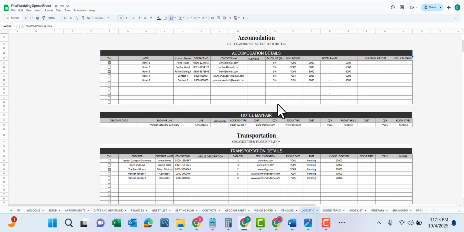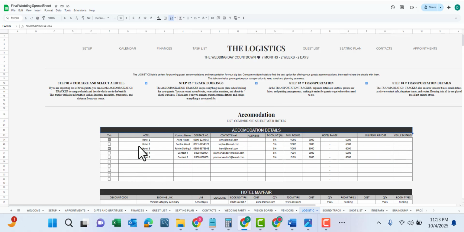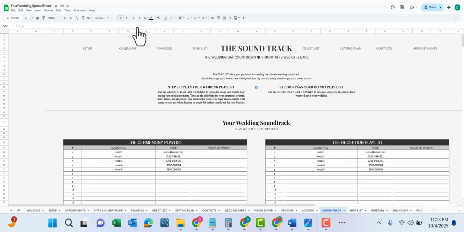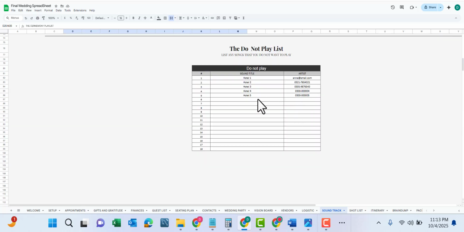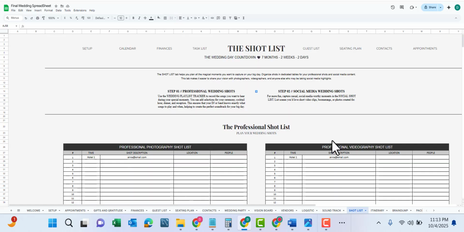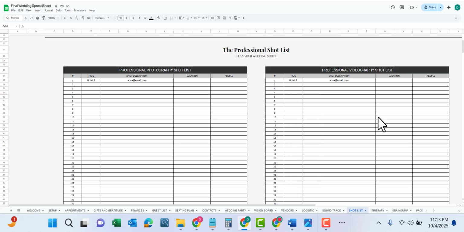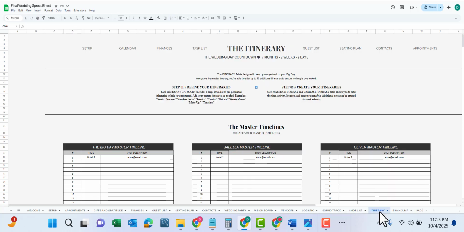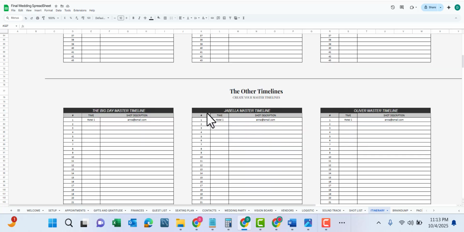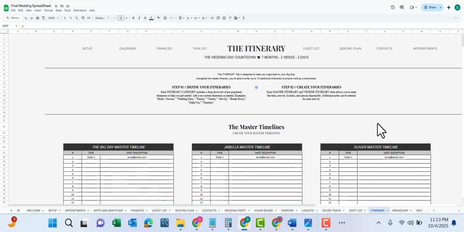And we have the logistics as well with all the details. You can put here the soundtrack, like which song you are gonna play for the ceremony playlist, reception playlist, and then the not playlist. Shortlist for the social media, for the videography, for the pictures, and then the itineraries. All this, what you wanna add, you can add more.